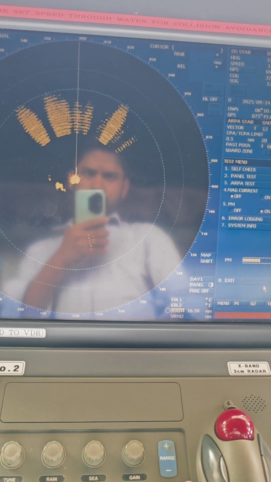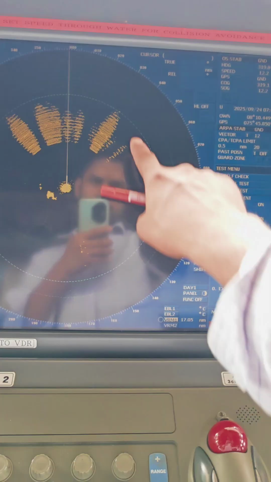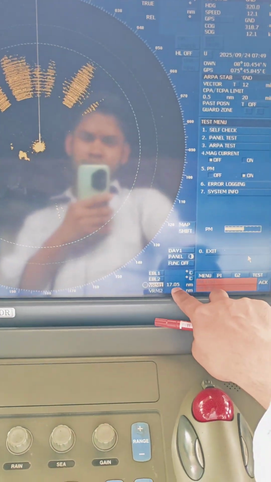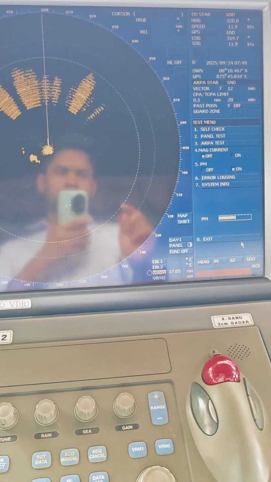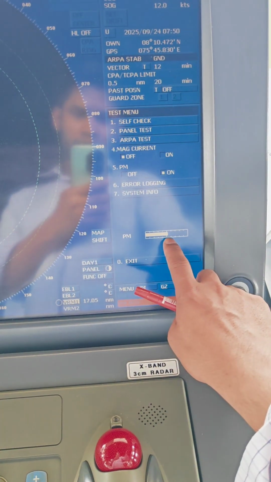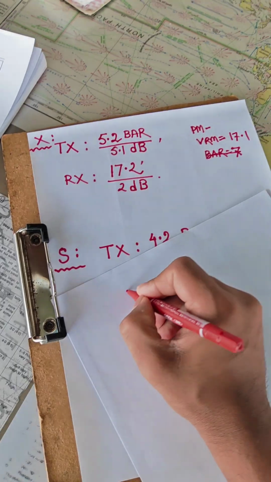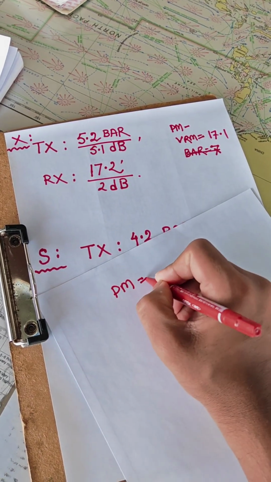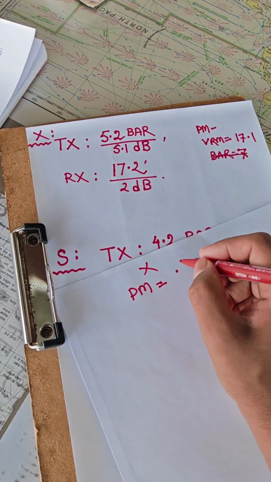Okay, so take the maximum, if I take it like that, this much is the maximum. It's around 17.0, or 17.1. You understand this one. 5.2 and 17.1, these two you need. Here for the PM, this is for X band. Okay guys, remember, it's for X band radar.